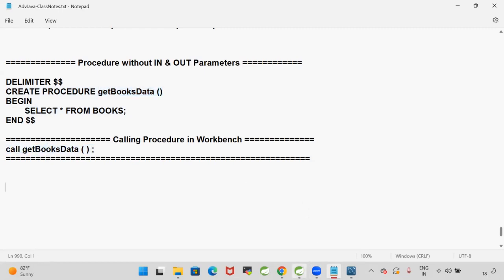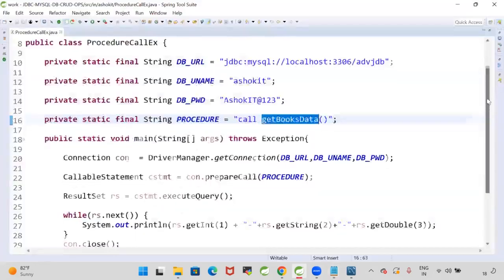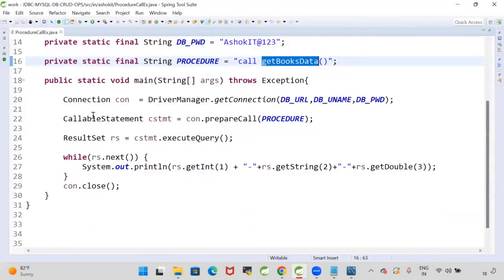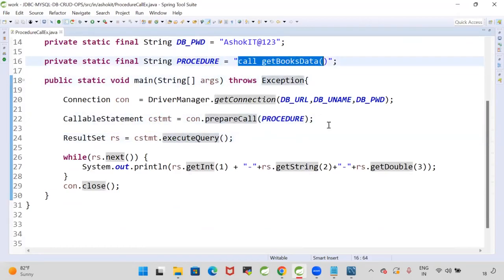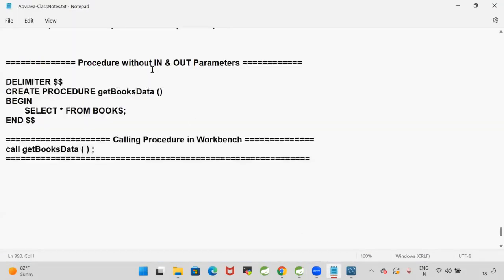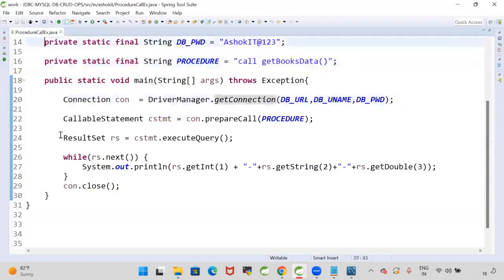In Java, in order to execute the procedure, we use CallableStatement. Once we get the connection, using that connection we get the CallableStatement object. Using the CallableStatement object, we tell it to call the procedure. This procedure is not taking any parameter. There is no input parameter and no output parameter. It is a simple procedure we created in the database, and we are calling that procedure normally from Java as well.